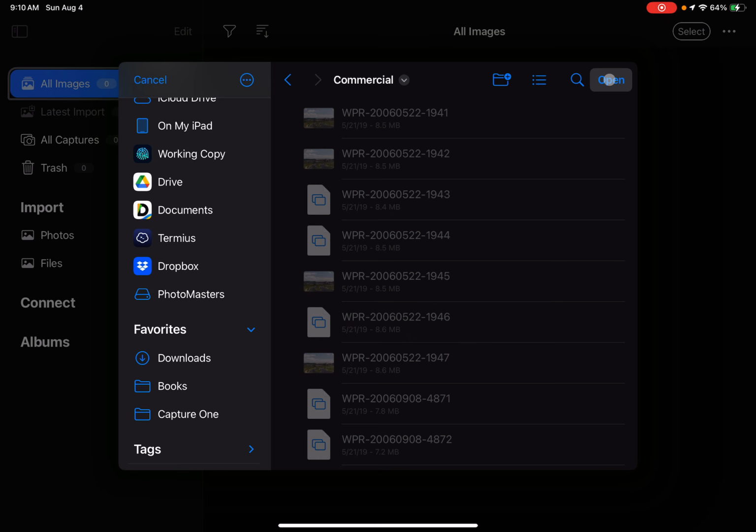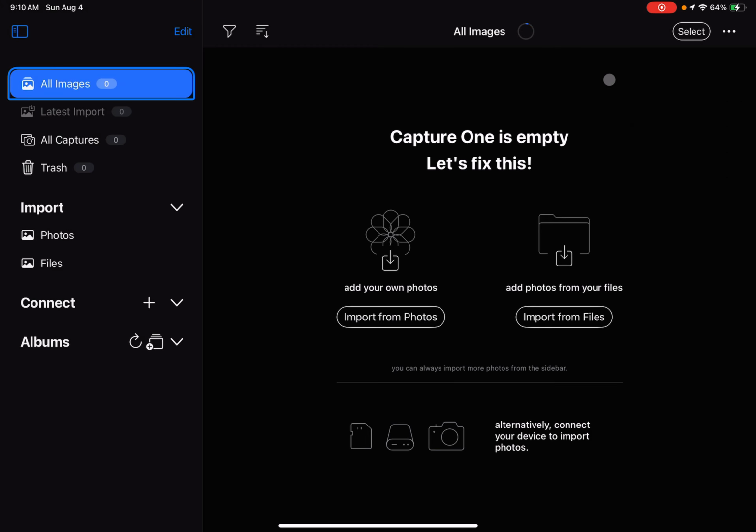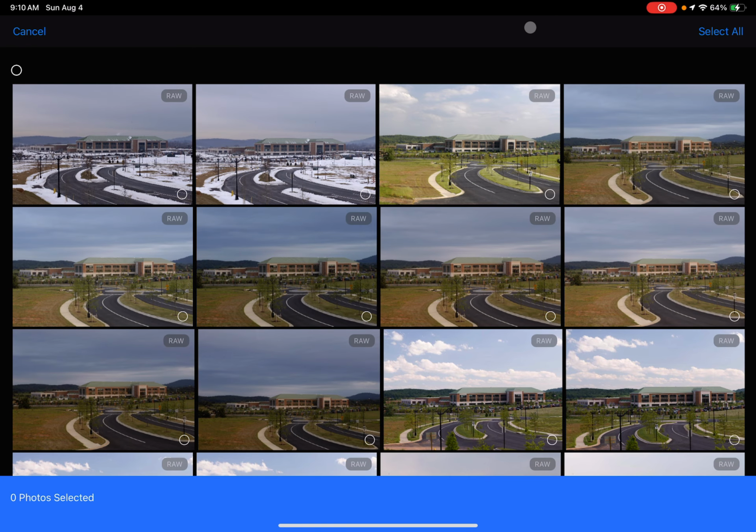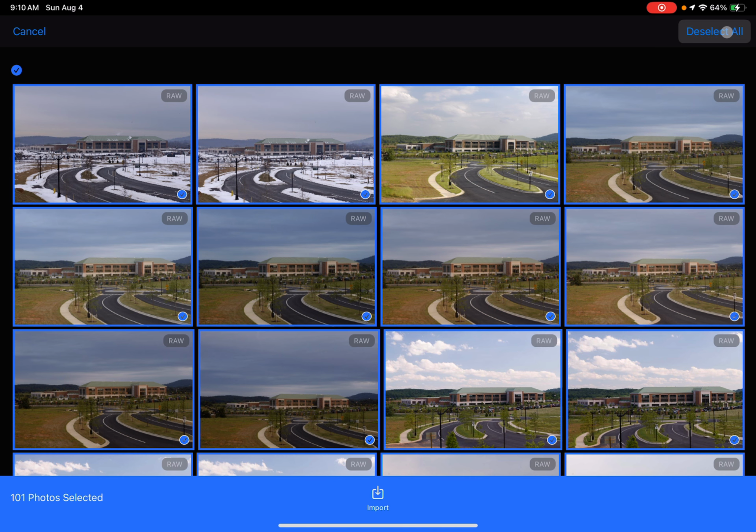You can see my mouse pointer. I'm using the Magic Keyboard. Here you can see the little window. It's bringing up the browser. It had to scan the folder. Now it's got the browser for the import dialog. I'm going to say select all.